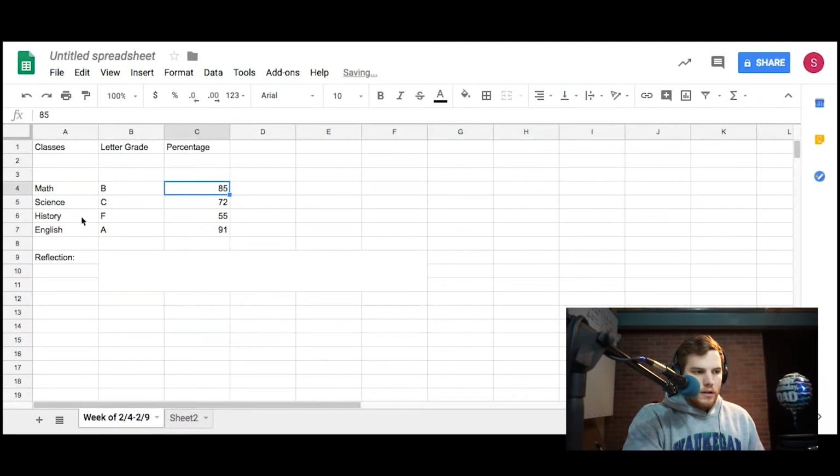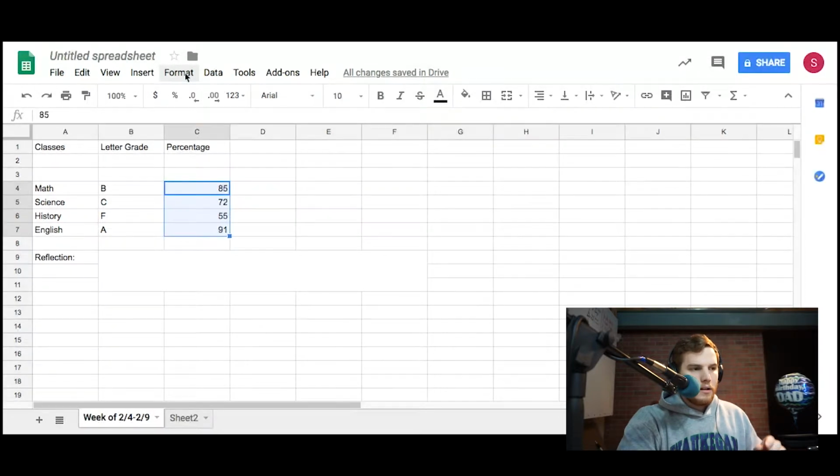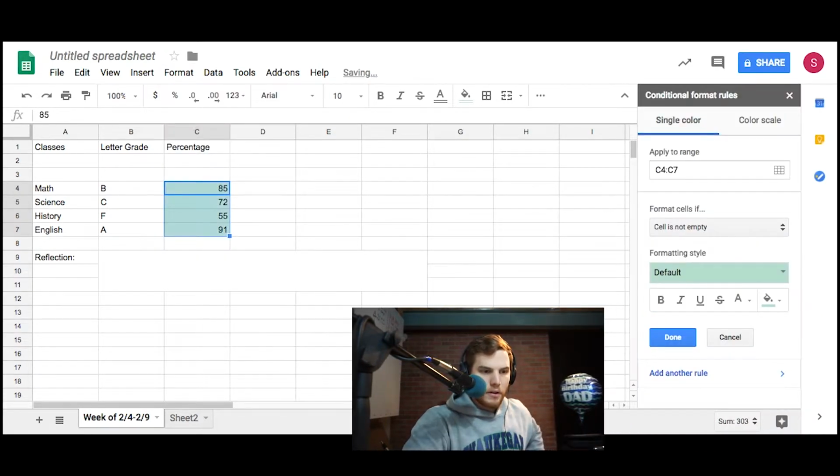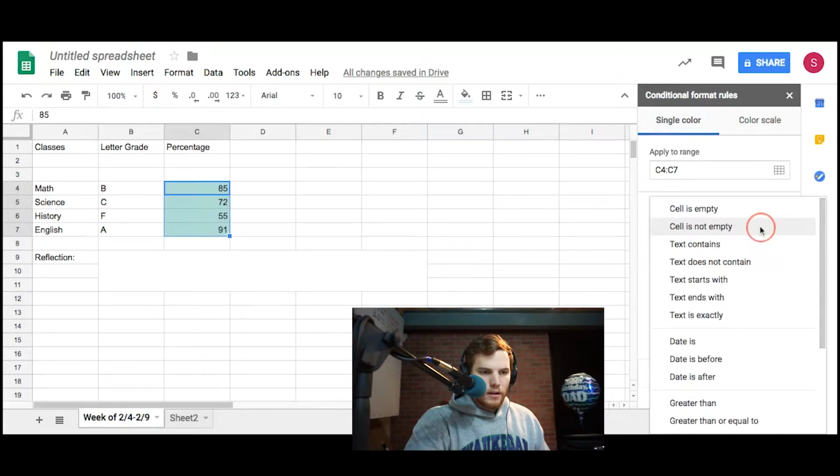So what you can do here is, if I highlight these, and then there's this format button up top, I click format. Conditional formatting is right there. So you need to click it third from the bottom. And it's going to tell you a rule. So it's going to say this strange rule. So cell is not empty, it will turn it green. So if the cell is not empty, this will turn green, but that's not what we want. We want if cell, and it will come up with all these things.